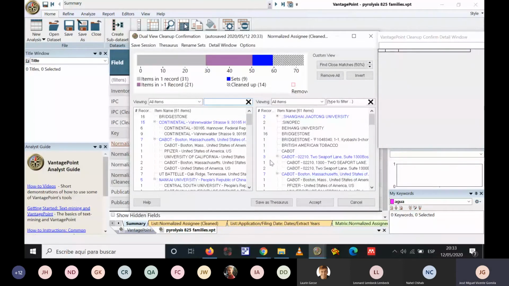You may see here graphically how much it has grouped. This one cannot have been cleaned up. Other items have been removed and set together. This one is more than one record, grouped items that appear in more than one record. These have not been set, but you may set them. So I can search here.